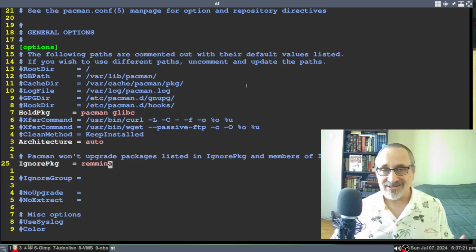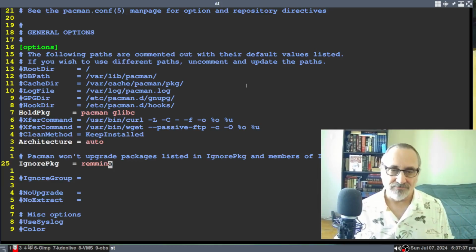And the problem, like I said, with Remmina, is that if I update Remmina to the most current version, it won't connect when I'm trying to do desktop remote into my cloud system at work, which is running Windows 10. So I got that in there. But it's better not to have things in ignore.